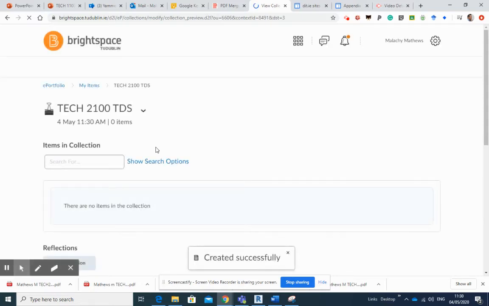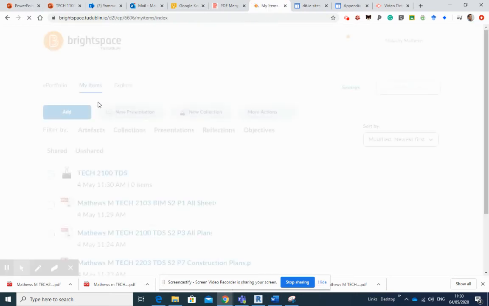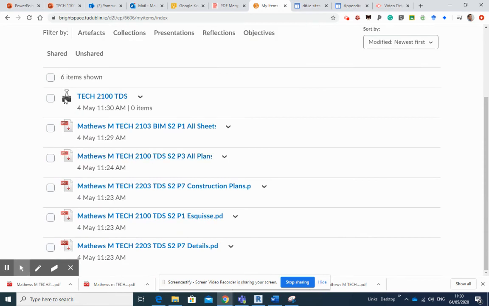Okay. Let's pop it in there. And I'm going to go back to my items here to show you that. Okay, so you notice that the icon has changed. That's a collection, and these are all the various different artifacts. Now, I want to get these artifacts, the TDS artifacts, into the TDS collection. So how do I do that?